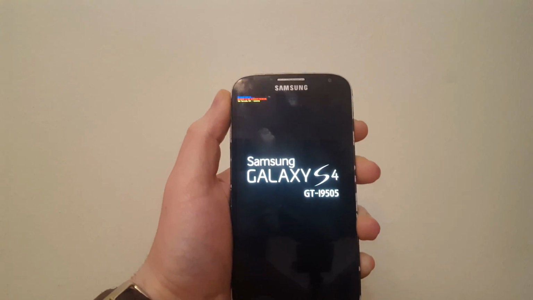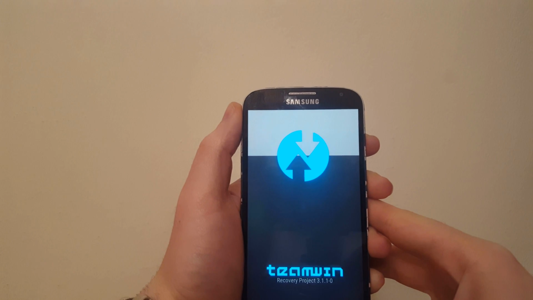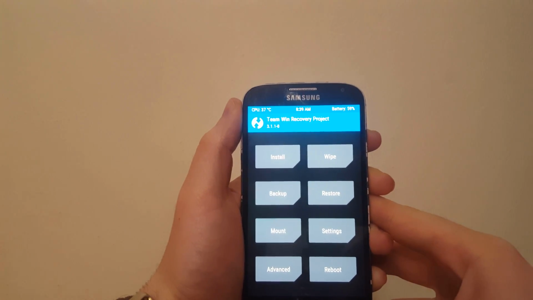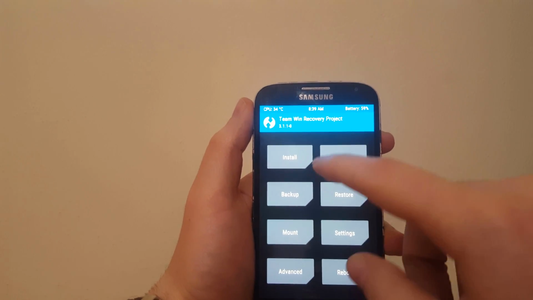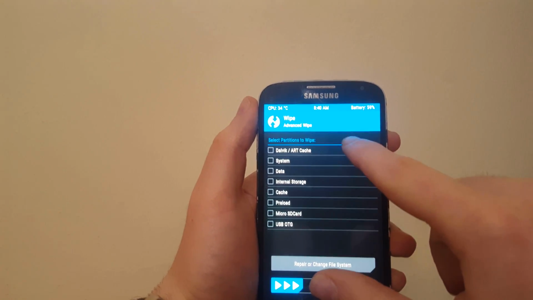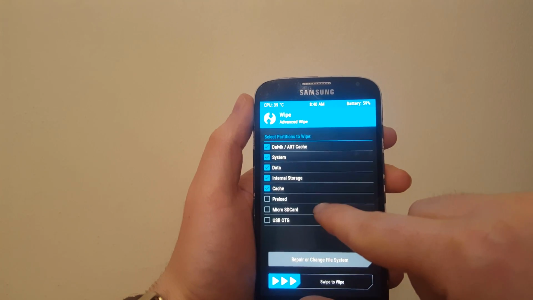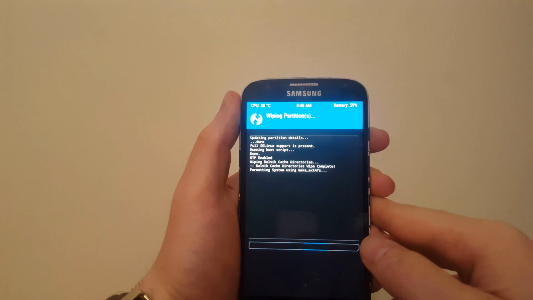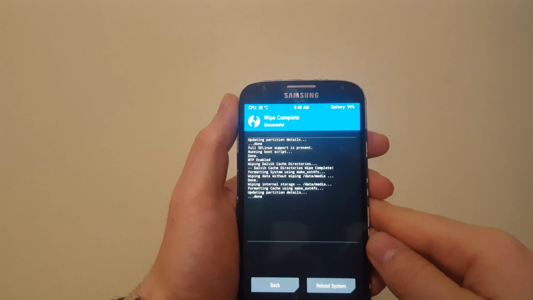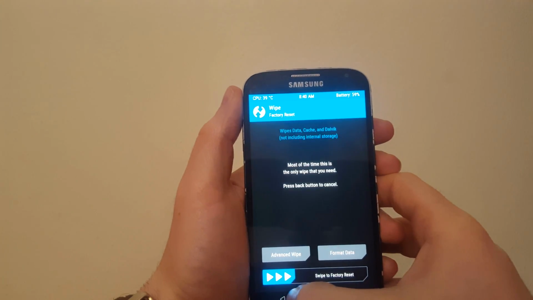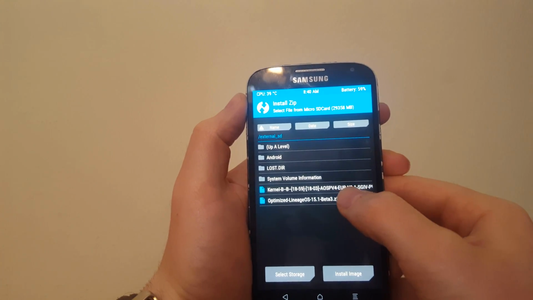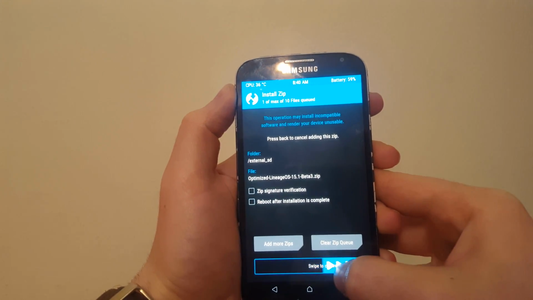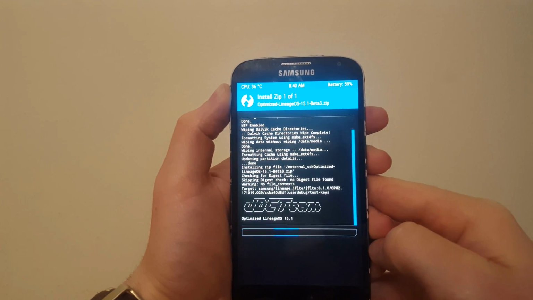Now after we have installed our TWRP for Oreo, we go to wipe, advanced wipe, we choose cache, Dalvik cache, system and data, and swipe to wipe. After the wipe is done, we have to go to install and choose the SD card and select the ROM files. Wait for it to finish.